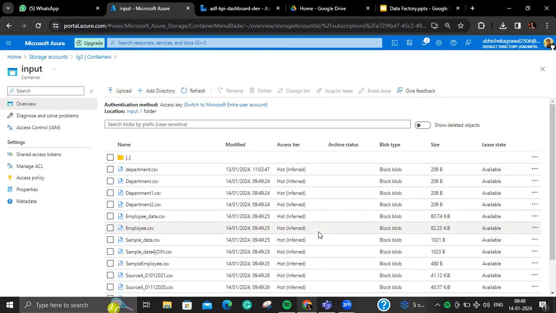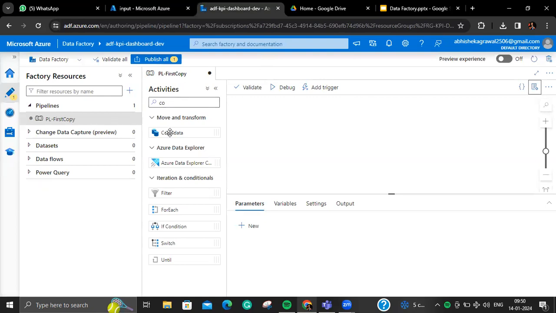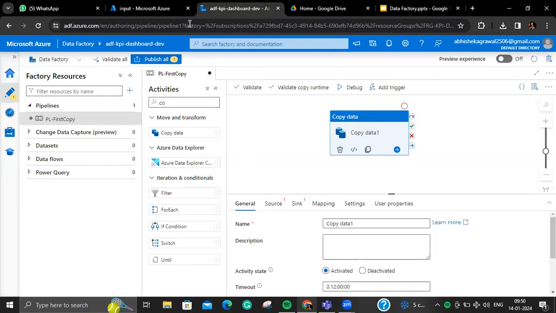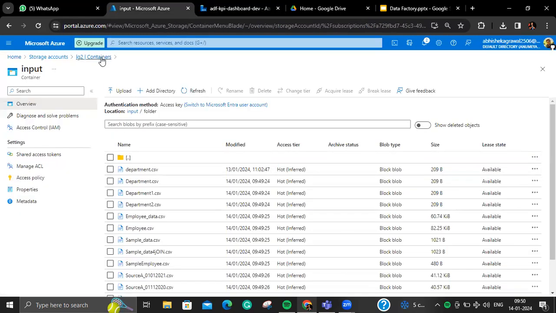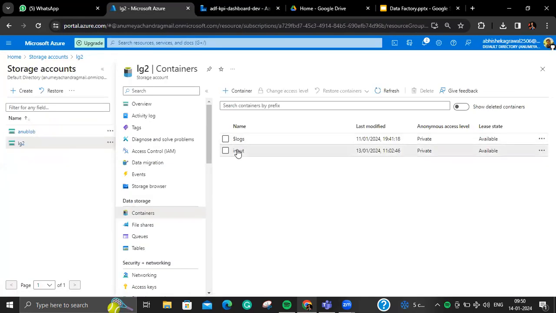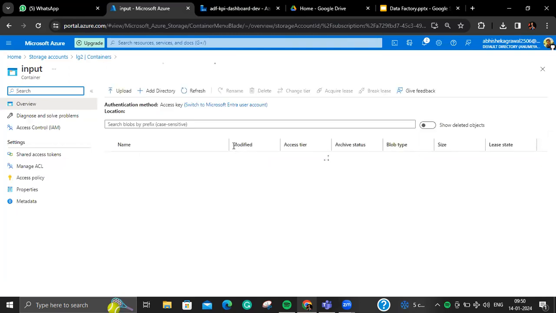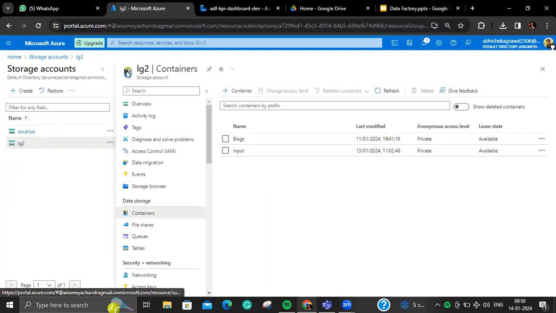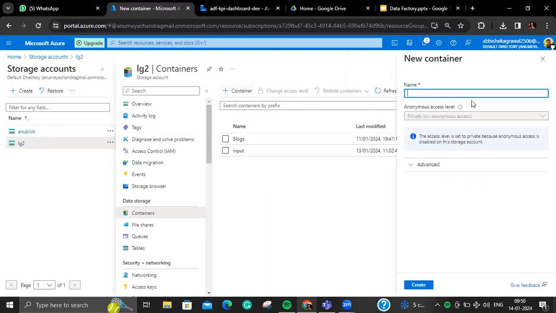But ideally, when you're working in a company, you will design a pipeline which can move the data from MS SQL to here, schedule it, all of those things. But currently our agenda is to understand the copy data activity. This is the activity which we are trying to understand. Here I am taking my source as the input container, and my sink is the output container.